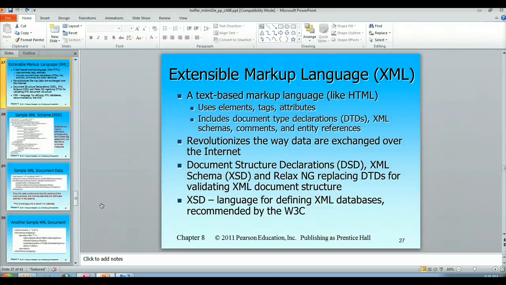Hopefully, as an IT major, you are somewhat familiar with HTML. And if you are, then XML should be much easier for you to understand. It is simply tagged data.